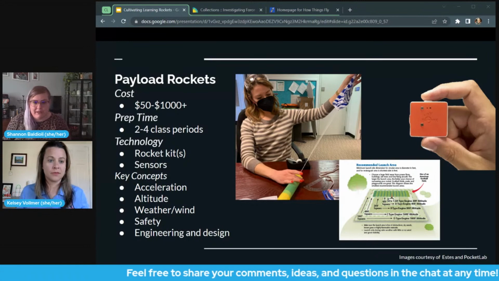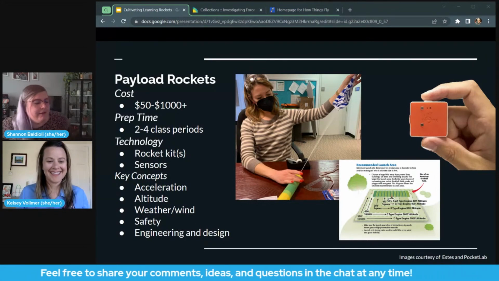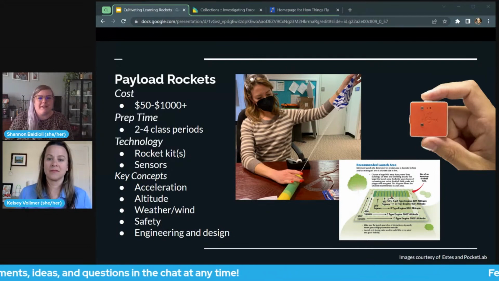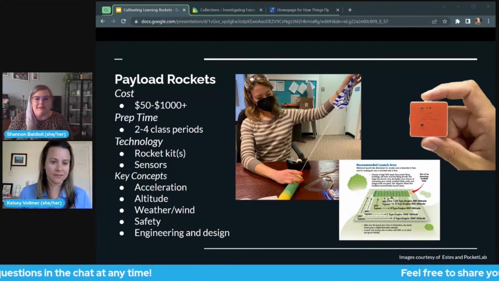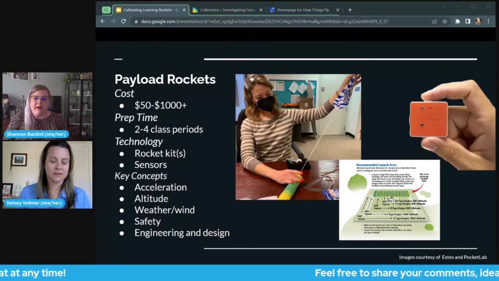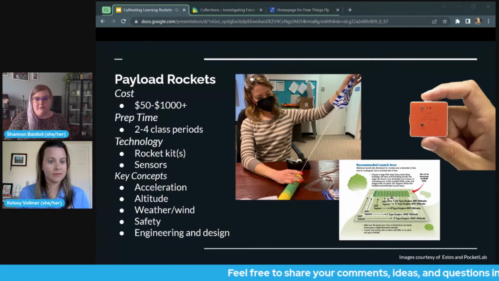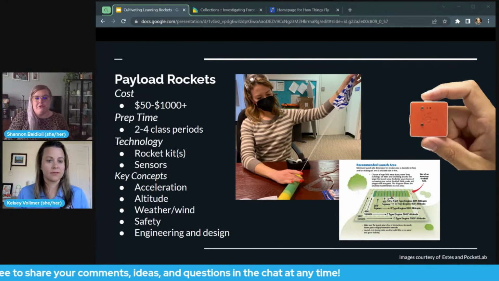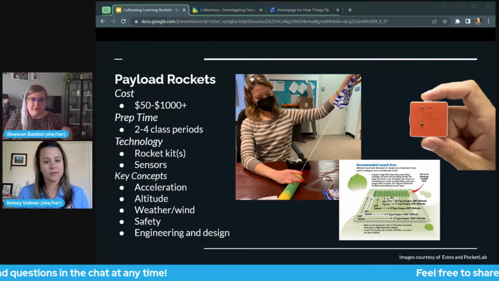We lost a couple of Pocket Labs, I won't lie, in the process of doing this. But it was really fun to level up a little bit, instead of just lofting an egg and thinking about how you might protect that egg when it's coming back down to Earth. We gathered a lot of data on that rocket launch. This was the rocket launch where we had teachers create fins and nose cones for their rockets too. So we really got to tailor the experience.